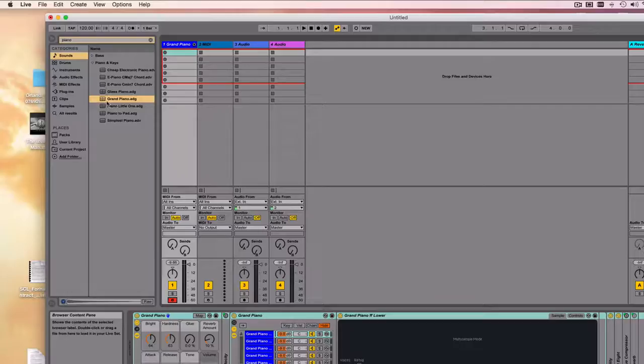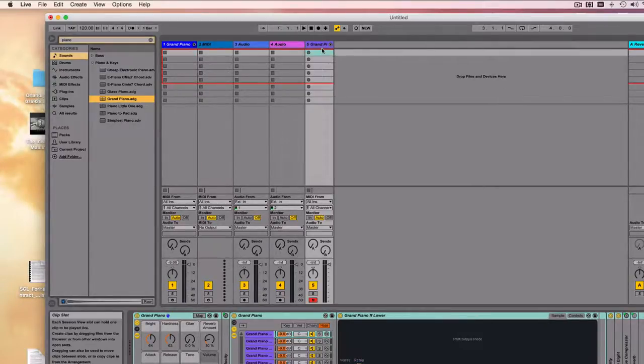Alternatively, I could have dragged a sound all the way over here to this space, this empty space where there's no tracks. And Ableton has created a new track with that device. It's armed, as you can see by the red light here, and that track is ready to record.